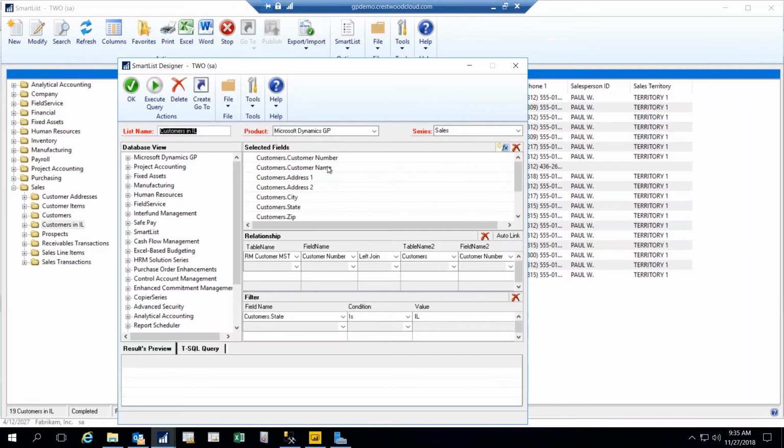What I did here was I started with a list of customers, and it has the customer fields: customer name, address, zip. But then I wanted to bring in the salesperson ID and the sales territory, which are not in the customers table. So I needed to add the RM customer master. This is a really simple report, you guys, just to show you that I can link the customer master to the customer summary table.